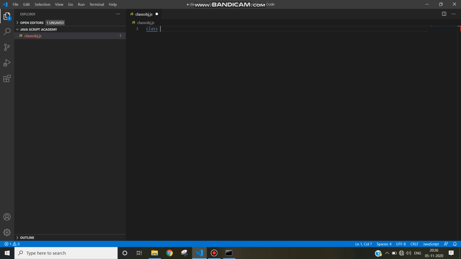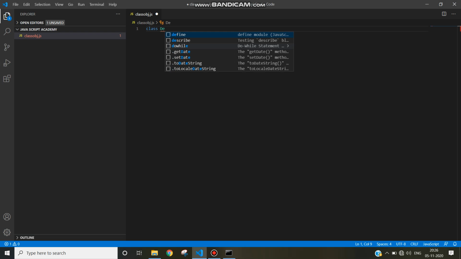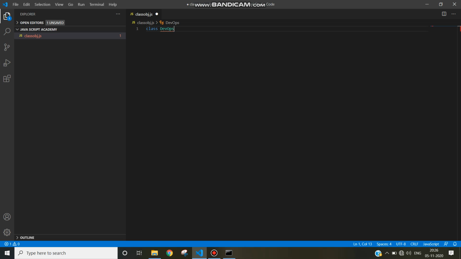Class is a keyword here and class name is DevOps. Okay. Then constructor will be used to initialize the instance variable in every object-oriented programming language.